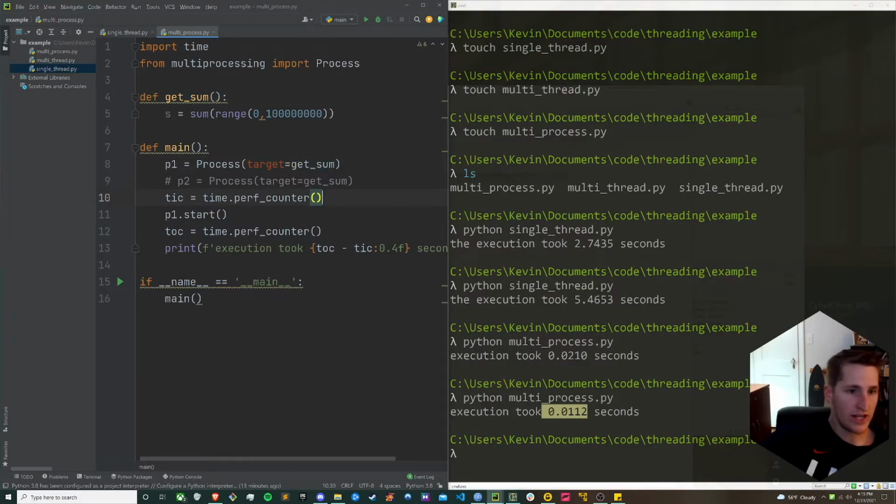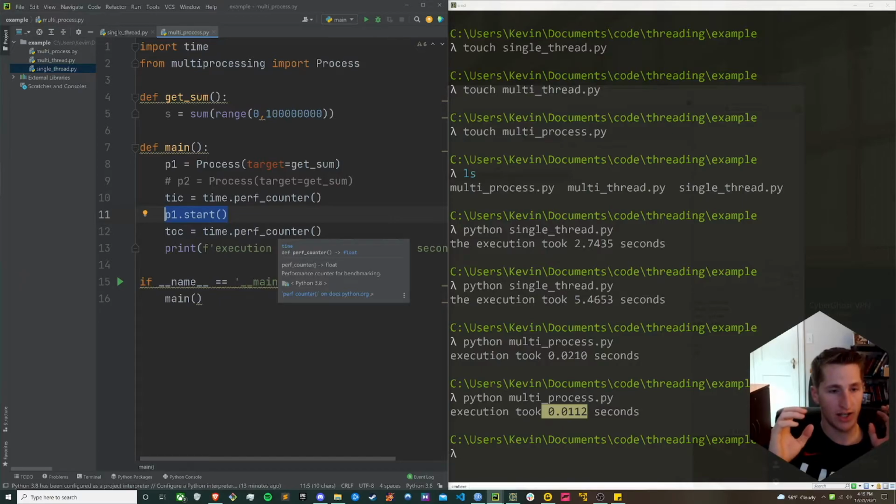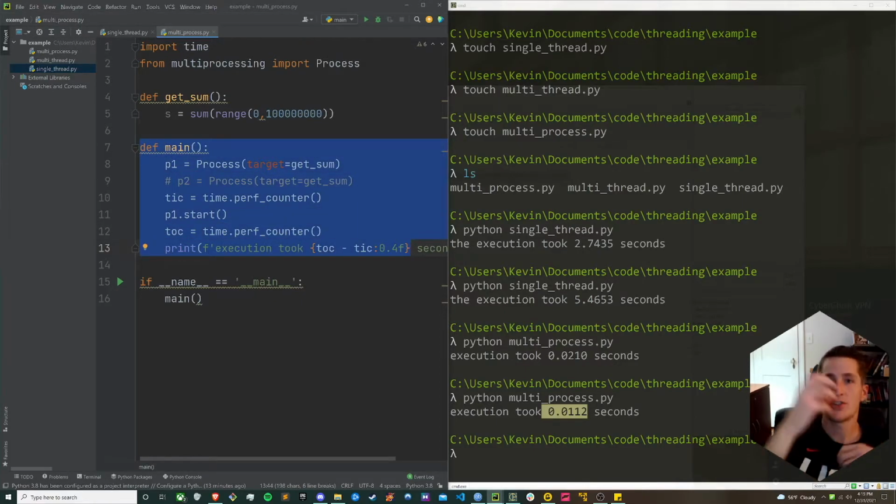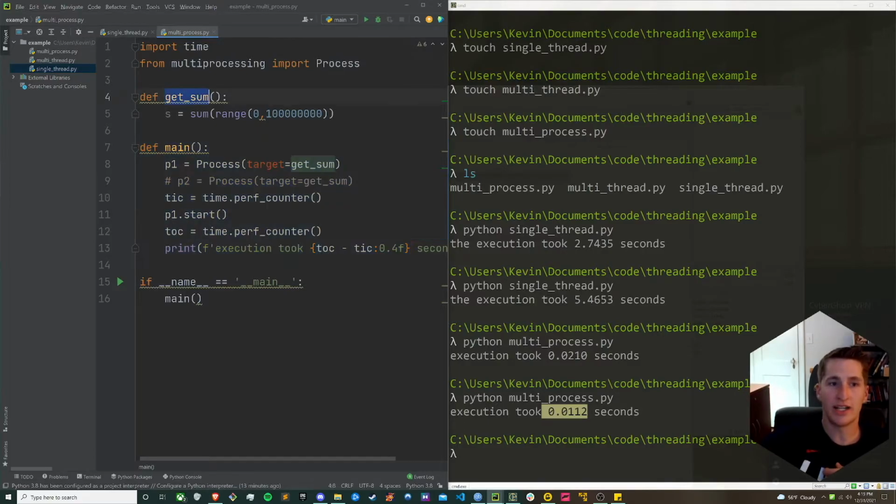Next thing, we capture the time, okay? This seems pretty standard. Next thing though, we start the process. So what that does is it forks a new process in the operating system, and it runs that function. But the thing is, that new process has its own life cycle. So as soon as that new process starts, we now have two processes, right? We have the main process, which is running this main method, and then we have this child process, which is running get_sum.